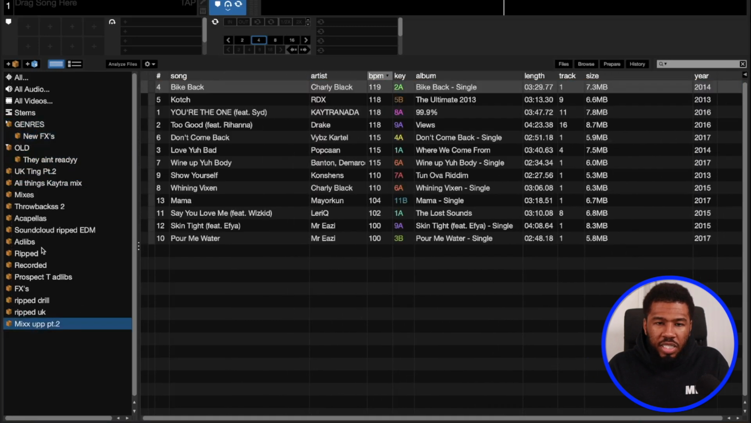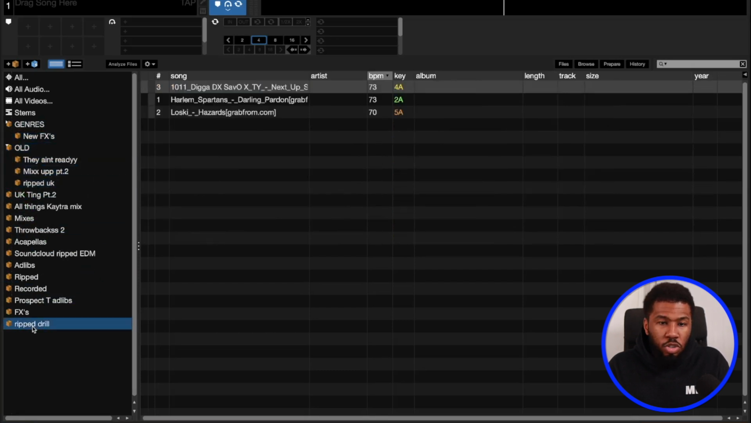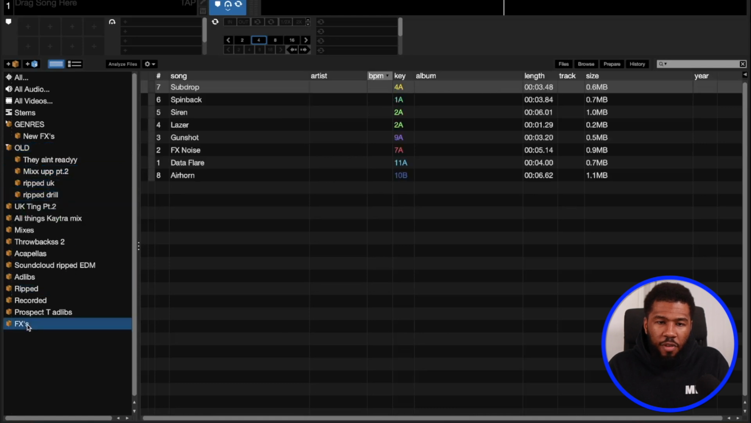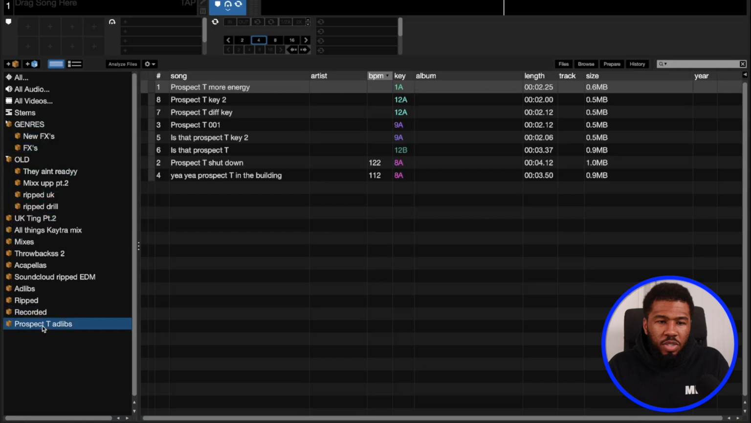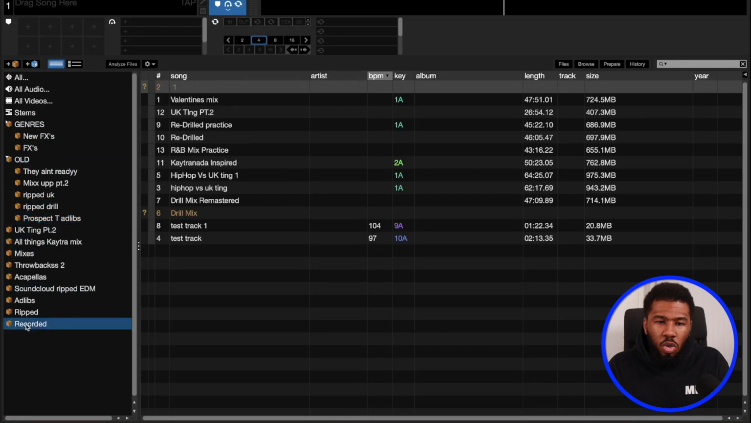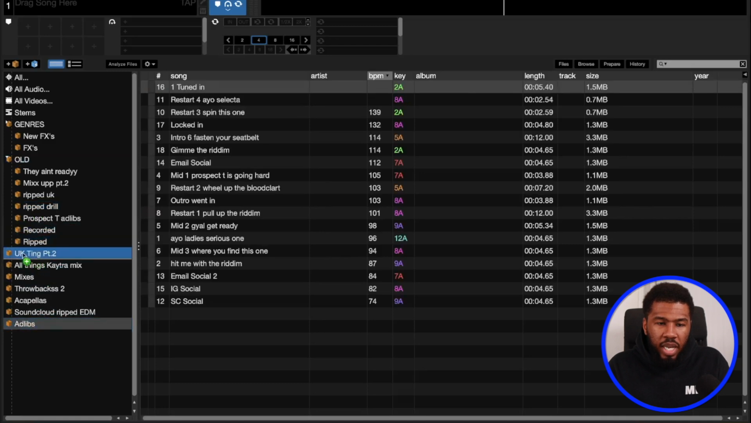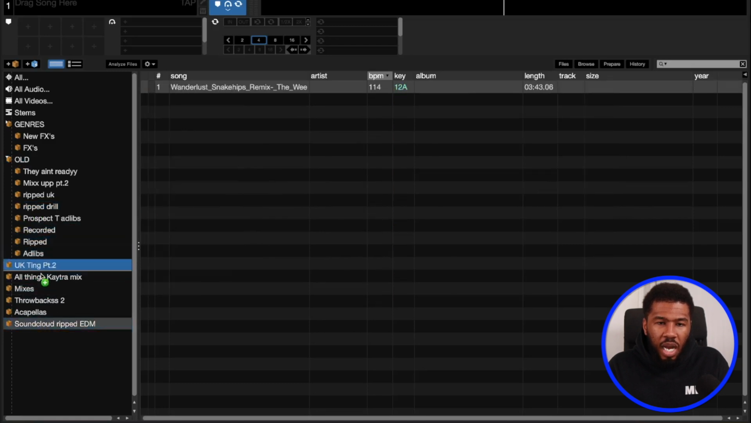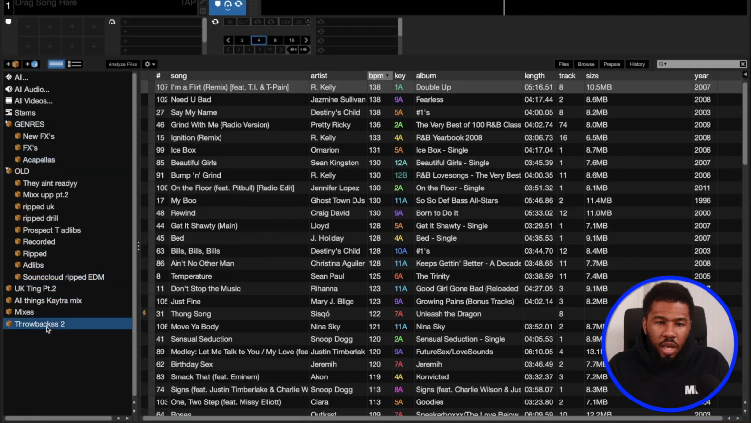Mix up part 2, so this seems like mixes, but I don't really need this. Ripped UK, doesn't have anything in there, so let's put it in old. Ripped drill, put it in old. Effects, again, let's put that inside genres. Prospect, ad-libs, don't mean anything, so old. Recorded, it's just when he records a mix, I'm going to put that inside old as well. Ripped, again. Ad-libs, again. SoundCloud ripped, again. Acapellas, I'm going to put that inside genres.